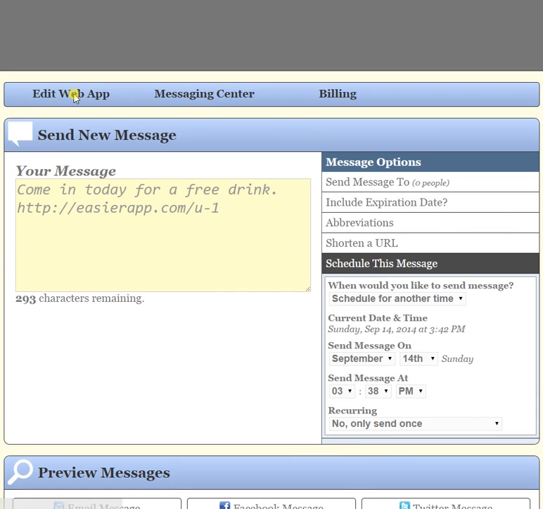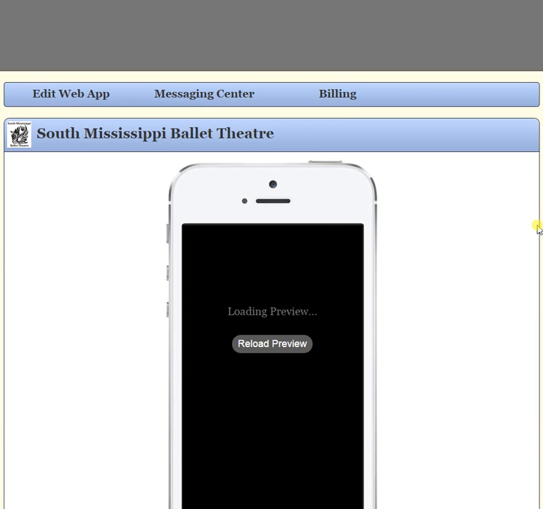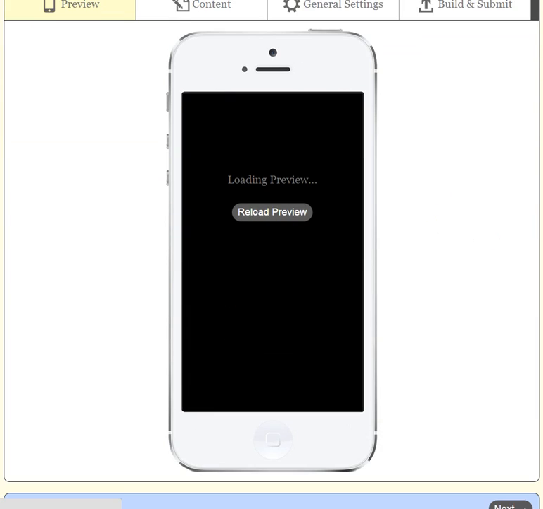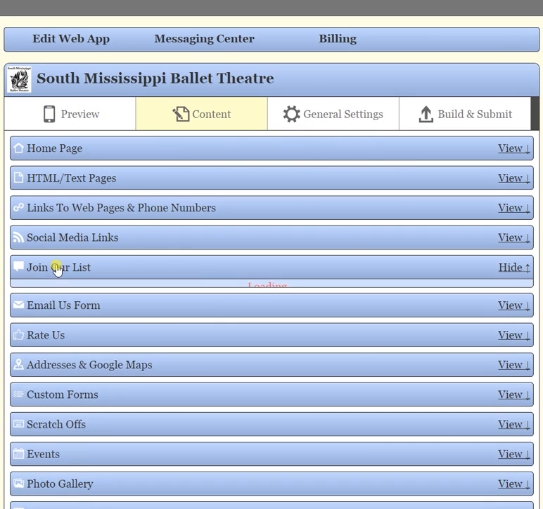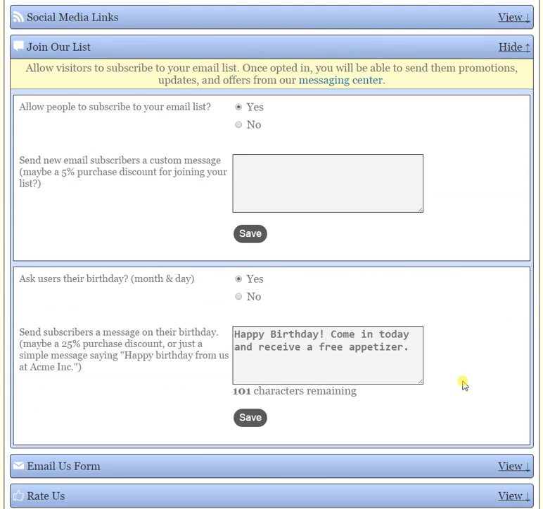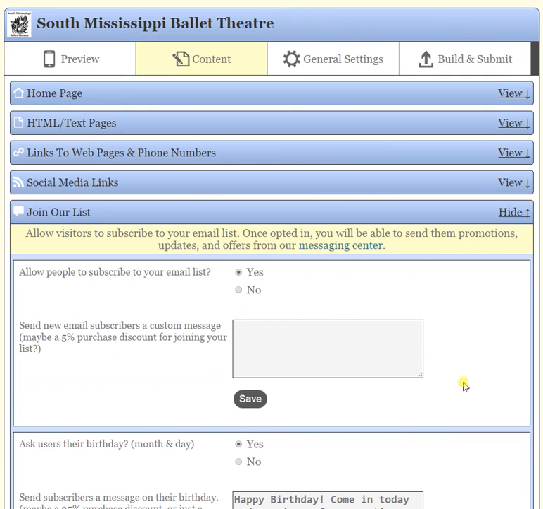So that's really nice as far as the messaging center is concerned, where you can get your message out to people. Let's go back to Edit Web App and go back to Content and join our list. And that is the tutorial for join our list under Content.